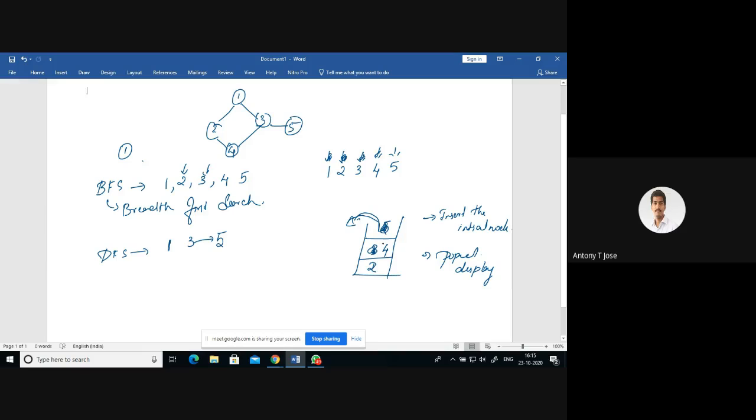Again, you will be popping the next value, that is 4. And you will check whether there are any non-visited neighboring elements. The neighboring elements are 2 and 3. Already 3 is displayed and already 2 is in the stack. So there are no non-visited neighboring elements.